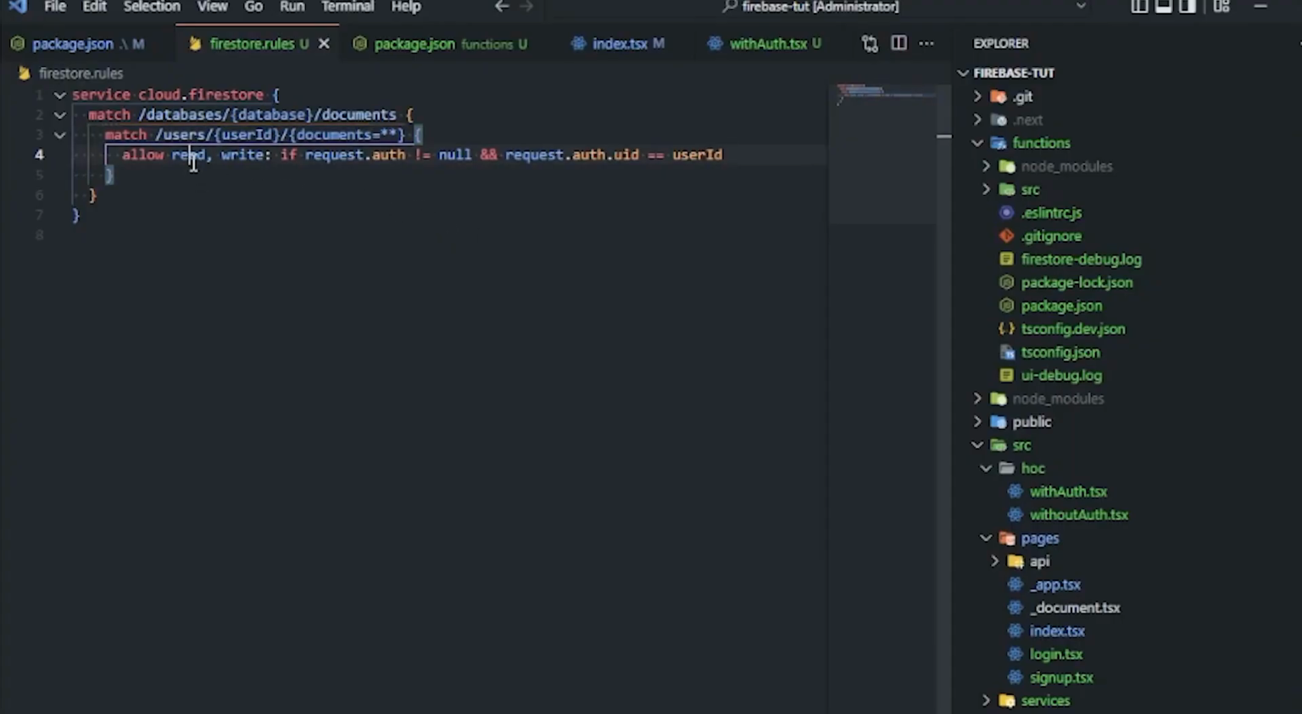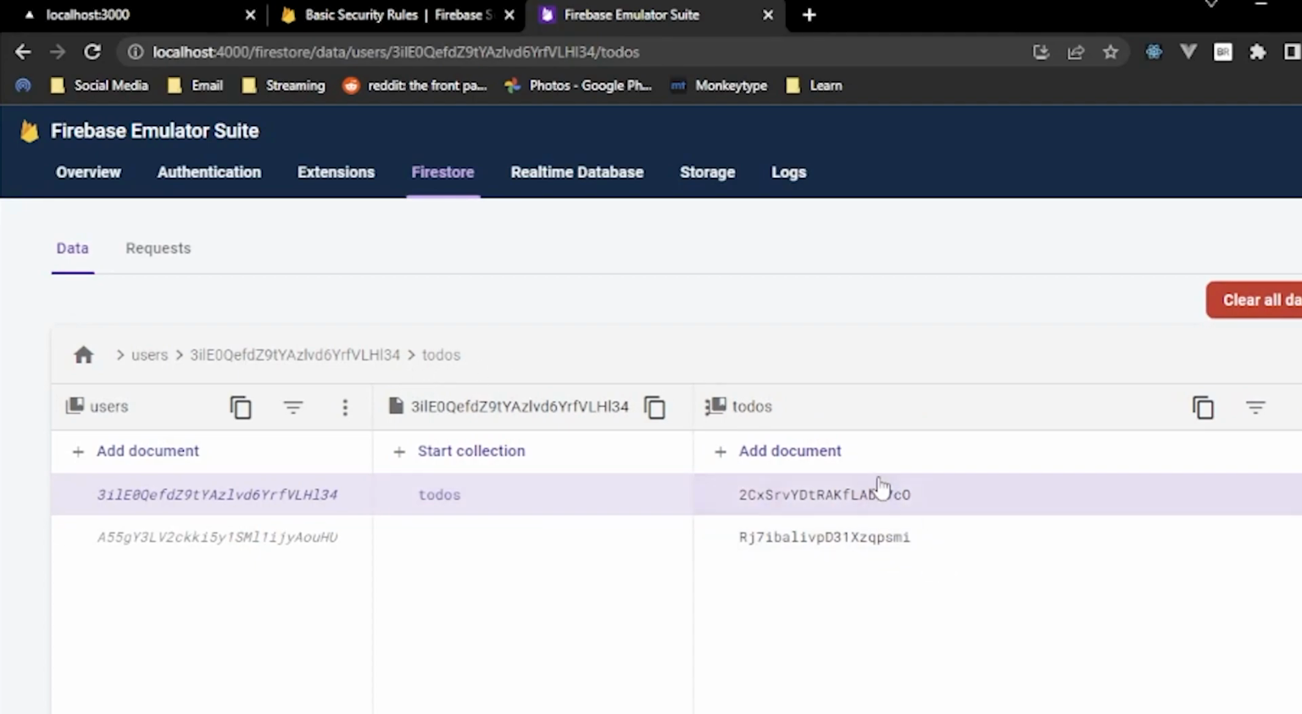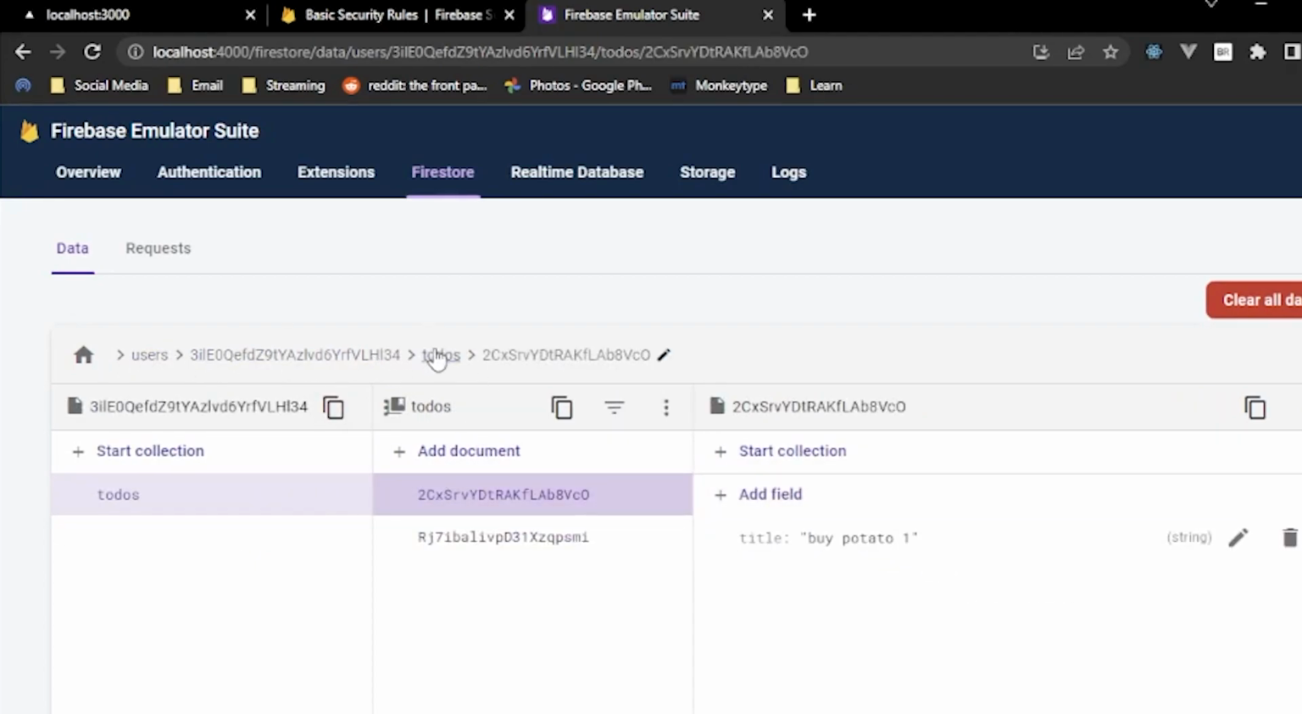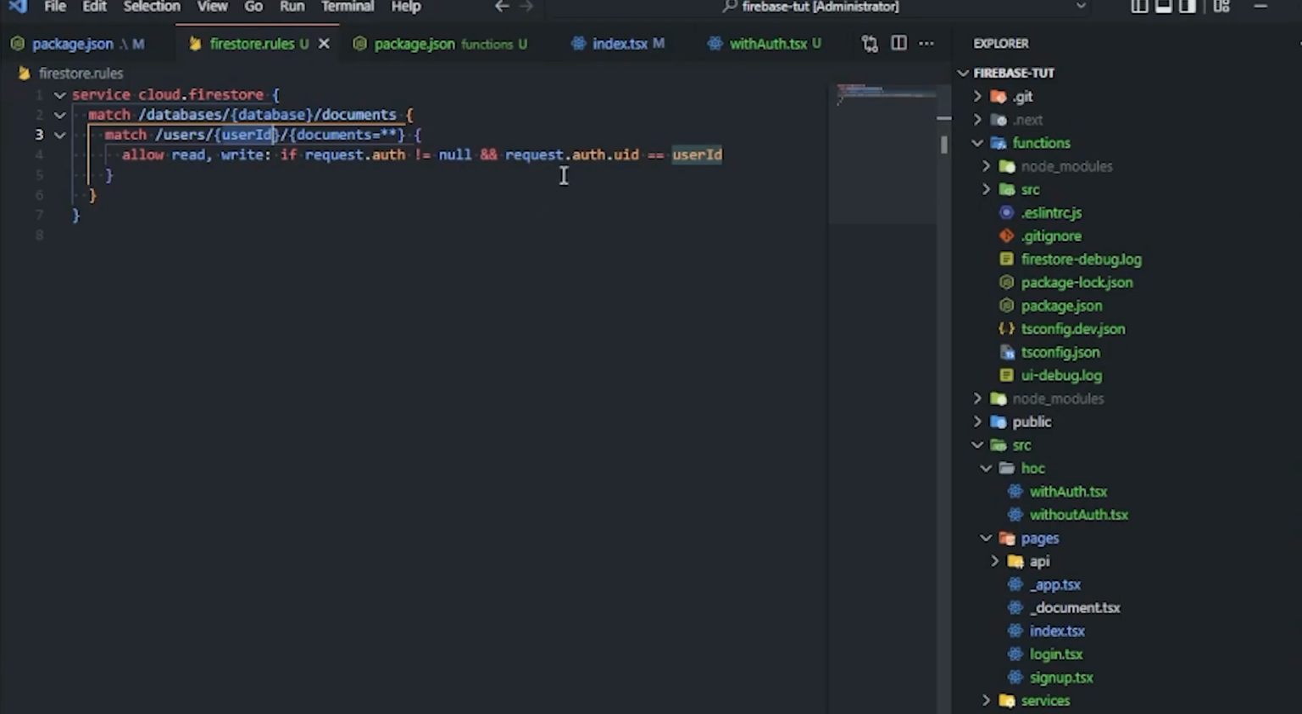Let's break it down. We allow read and write to all the documents inside the user/user ID path, right? If the request.auth is not equal to null, which means that the person requesting this data is authenticated, okay? Request.auth not equal to null, right? We want this person to be authenticated and we want to make sure that this person's UID matches the user ID in the path. What path? This path right here. See? Users, user ID, to-dos, to-do ID. We want to make sure that in the rules, the user ID matches the user ID in the path.